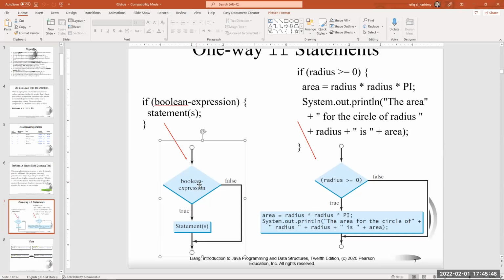In case that the Boolean expression is true, then we'll run the statements. If it is not, then the statements will be skipped. So that's why it's a selection statement. It's a control statement that you can control the flow of your program and make it jump a statement or a couple of statements in case that the condition is false. Okay.